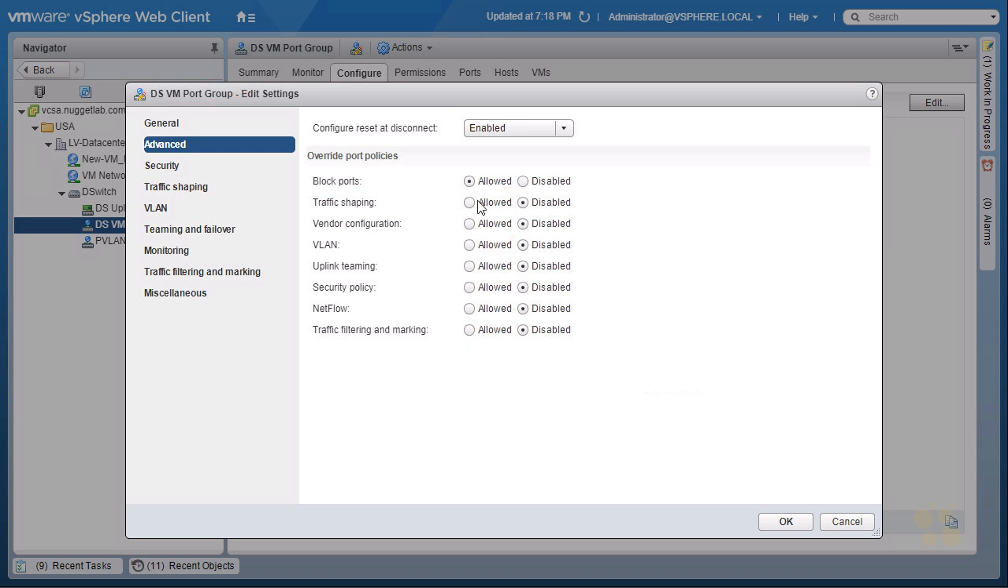However, if we want to allow everything at the port level as well to override the settings that we currently have for the port group, we simply click on Allow for Everything, and that will allow the override at the individual port levels. Next, we have the Security tab.